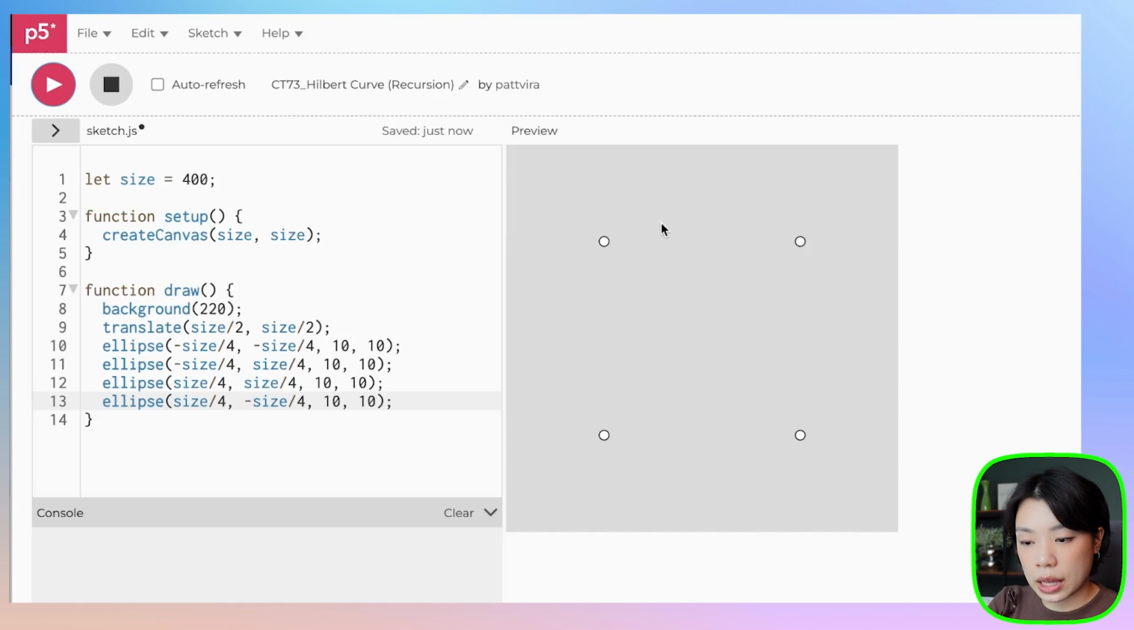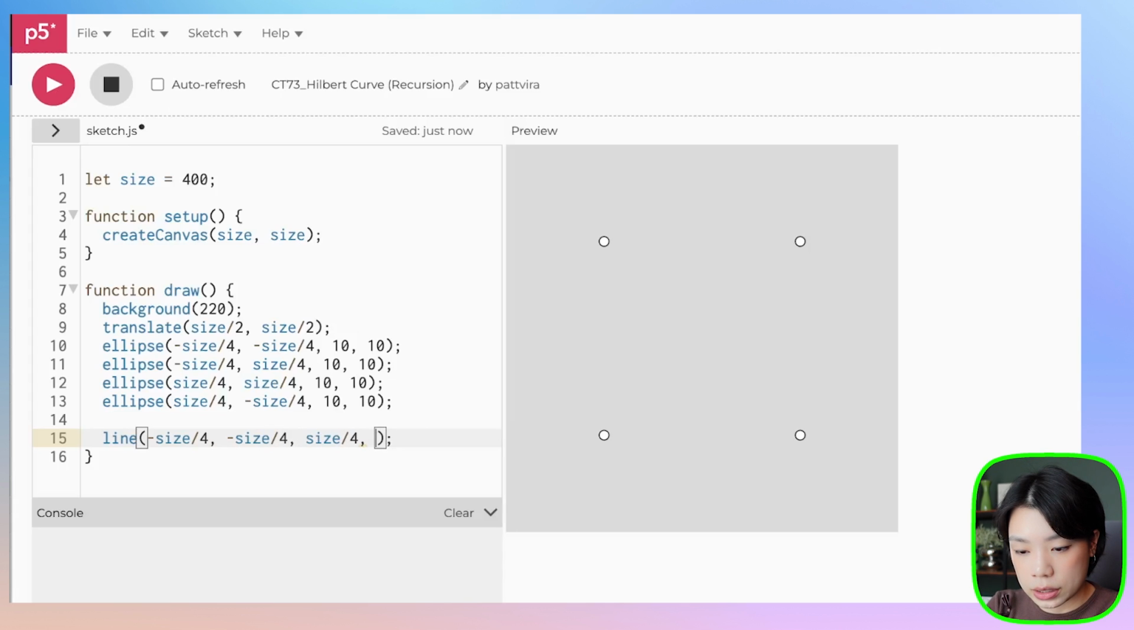Alright, so now you can see that these are the 4 points where we will be connecting the line, right? So now let's use the line function, which takes in a total of 4 arguments, the 2 x and y coordinates that will connect together to make a line. We actually already have all of these points. So let's do the first line, which will go from this point here to this point here, and it will be negative size divided by 4, negative size divided by 4, and size divided by 4, and negative size divided by 4.